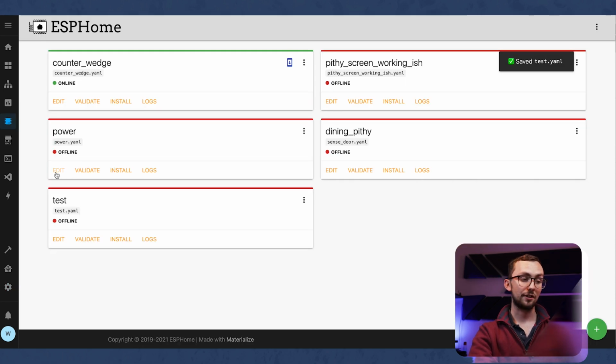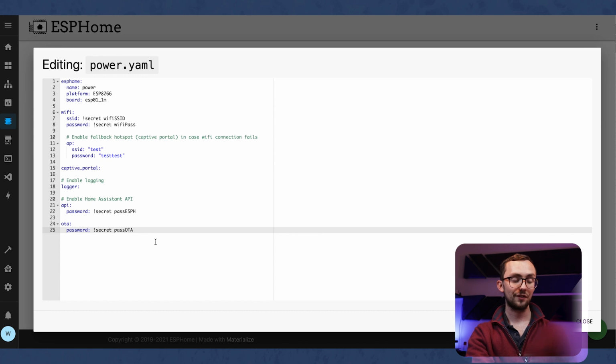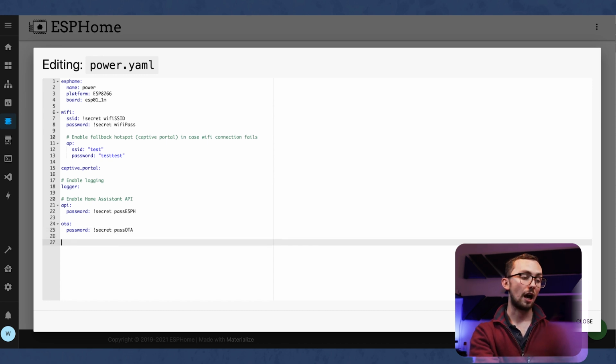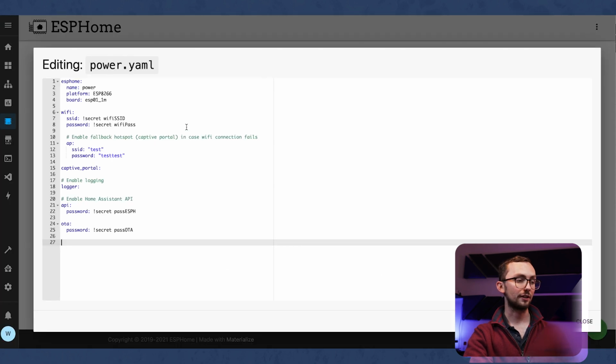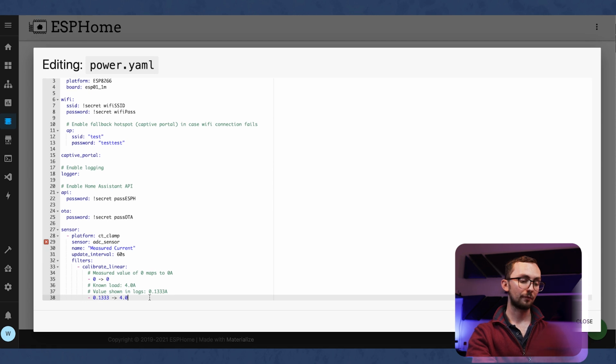So then we can go into our edit, and some of this information will already be filled out for you. It won't look quite like this, but I've changed it for secret so you can't see things. And then we need to have a look at the ESPHome website. And in here you can see there is a sensor, some filters which will calibrate it. And so we're going to use that and we're going to paste that in.